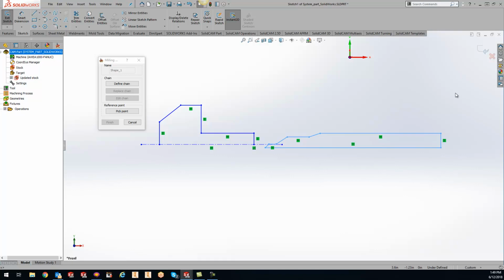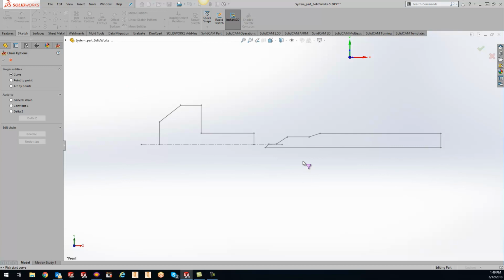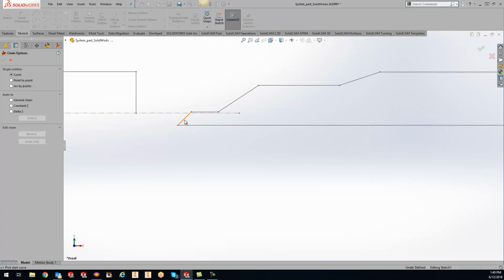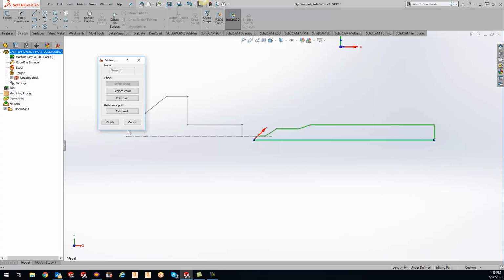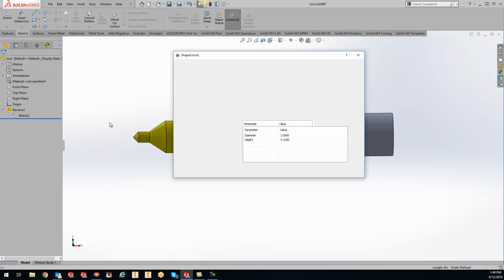So now what I can do is just hit the Rebuild. So it's grayed out for us. And now I can do a define chain. And always start at the tip and work your way around. So we'll go there, here, chain this going all the way around. There we go. We'll do finish.